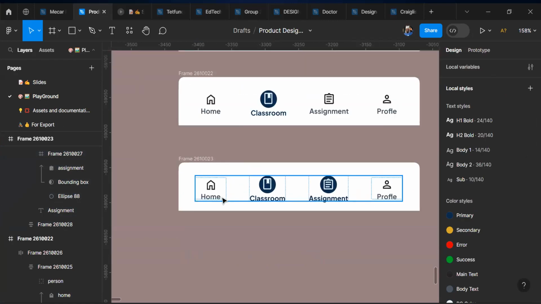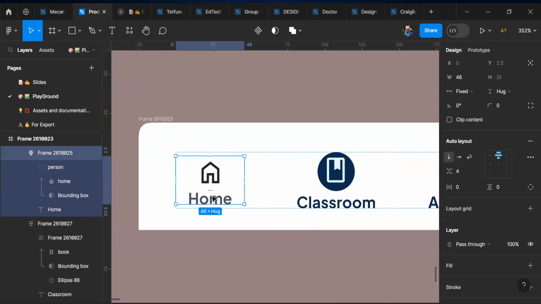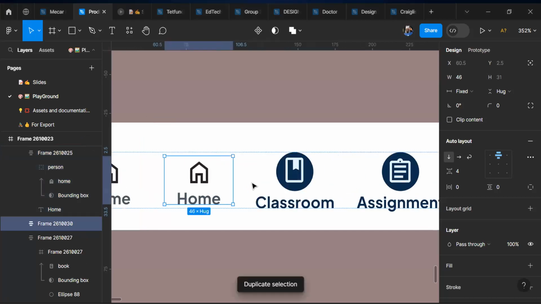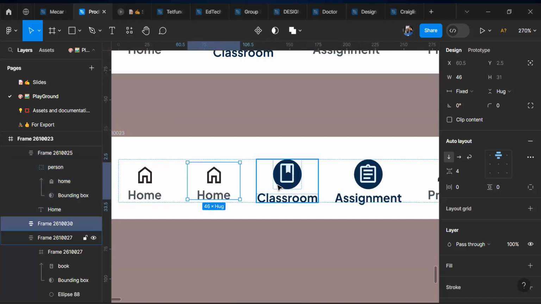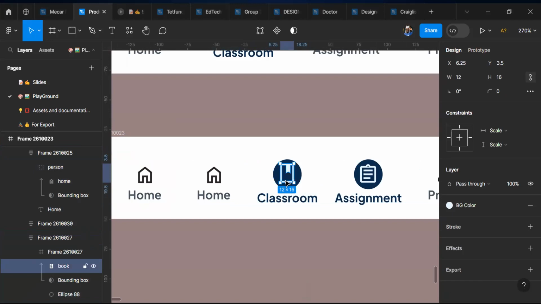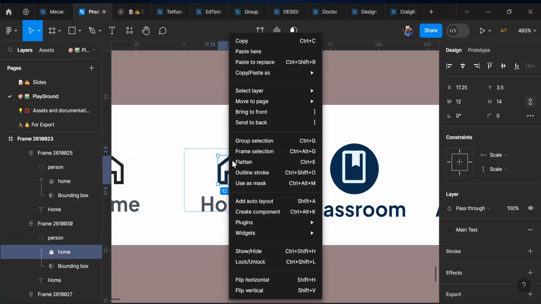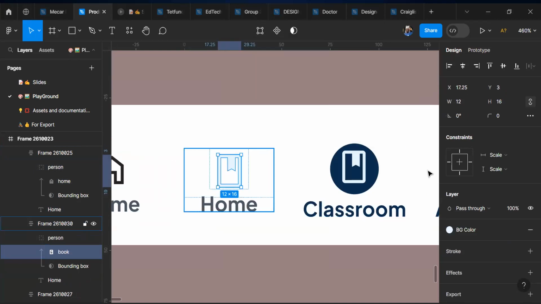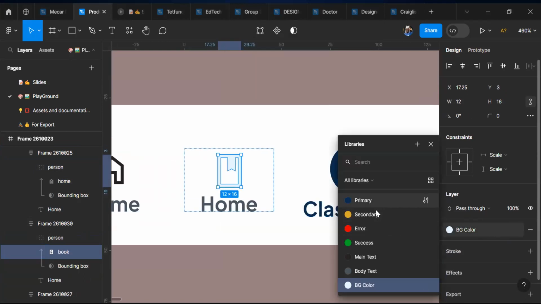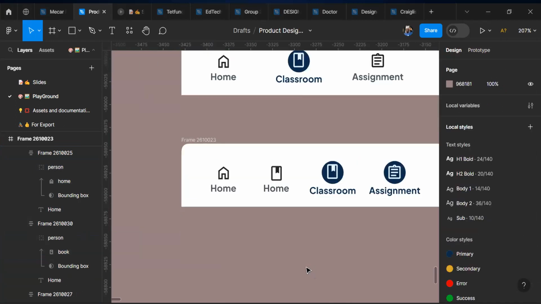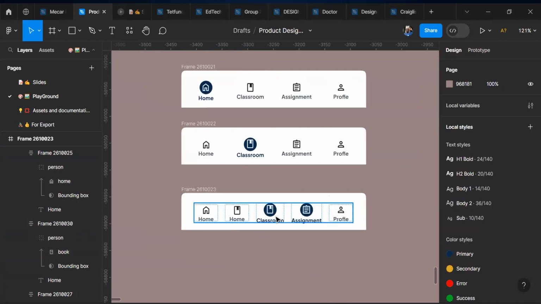So I need classroom now. I can duplicate this home, and what will I do? I will just copy this and paste it here to replace. Paste to replace, then change the background color to our main text. So all this is just design. So I can now delete this one now.